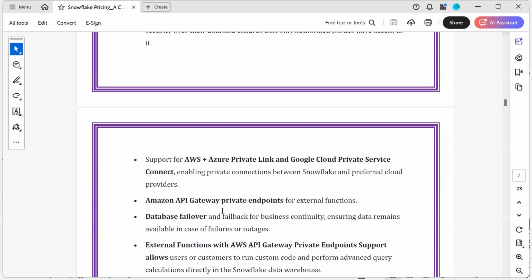And database failover. Database failover and failback is one of the very important features for administrators dealing with business continuity. Suddenly something goes wrong, and you should be ready for the recovery, right? These features are not available in the enterprise edition or standard edition. They are only available from the business critical edition.